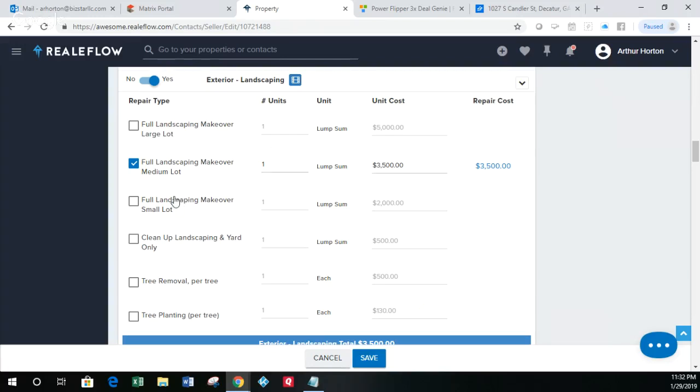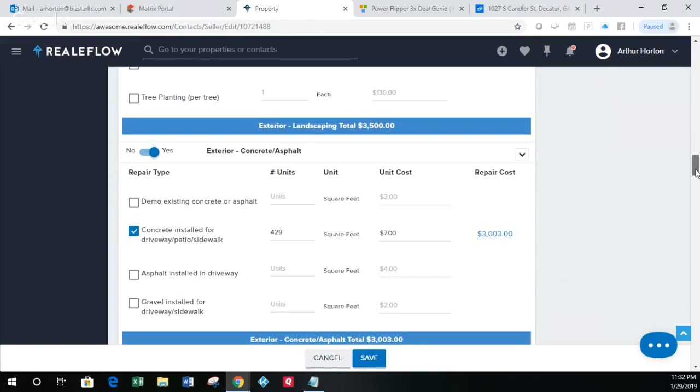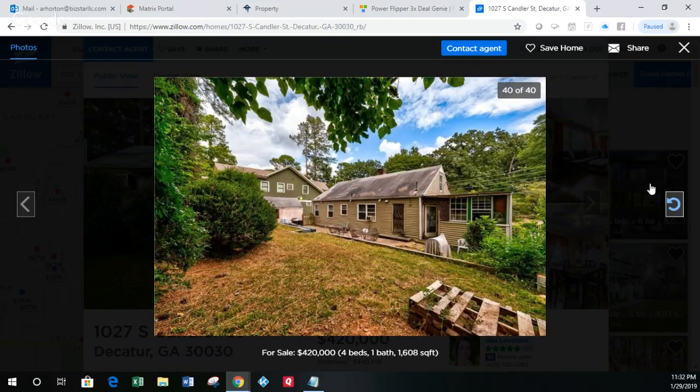In this case, I'm just saying we're doing a full landscaping makeover of medium lots. Okay. Exterior is concrete. I put a yes for that one. Concrete installed for the driveway, patio, and sidewalk. When you look at this property, and we're back at the front of it.